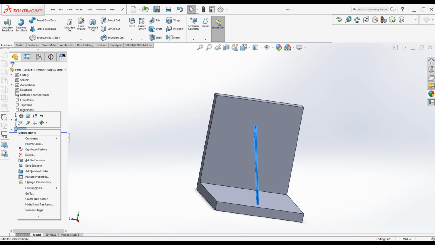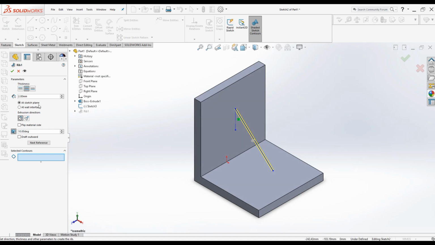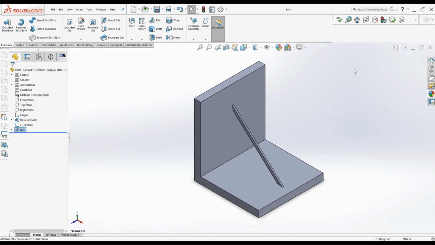So these are the basic things that we can discuss under the rib command, and I will open up the next part file to discuss the other options.